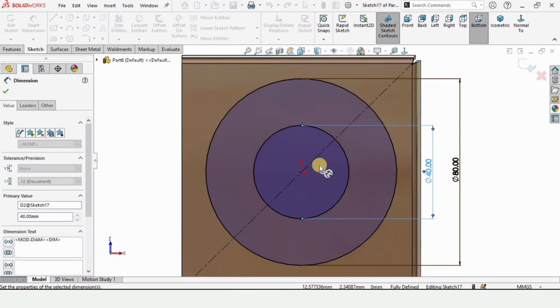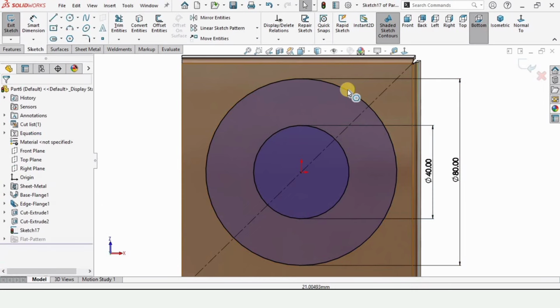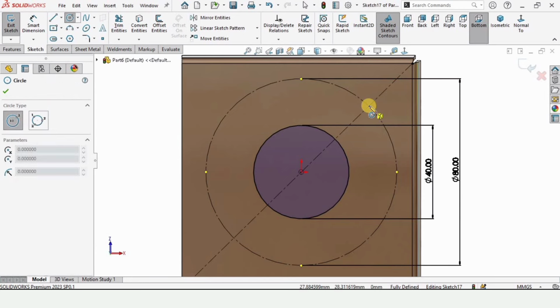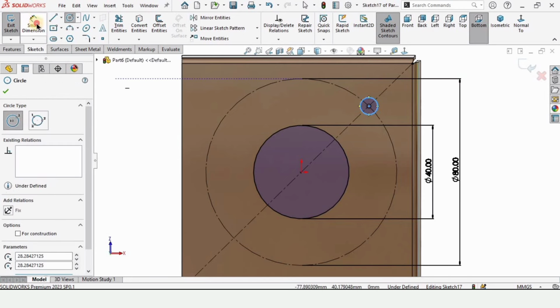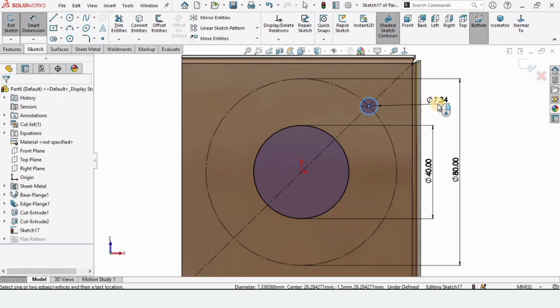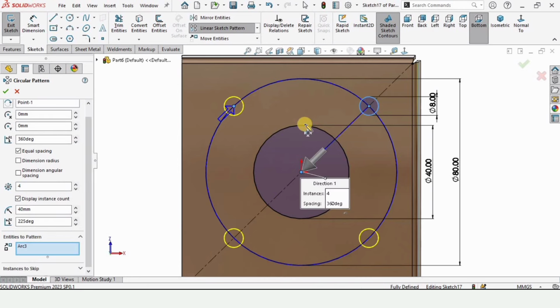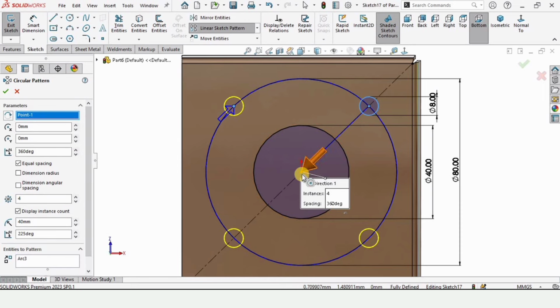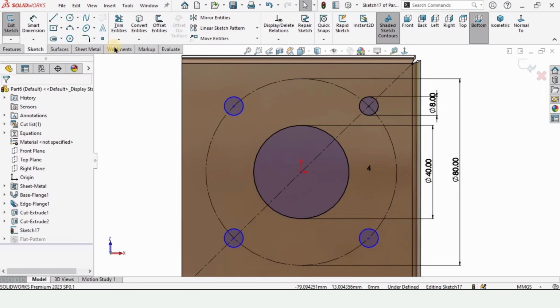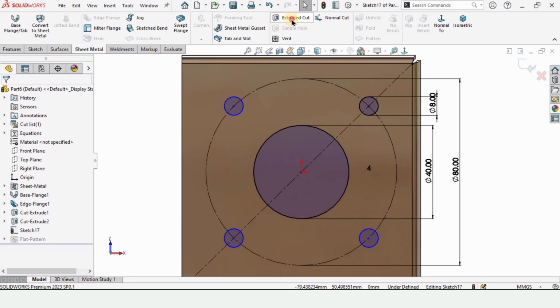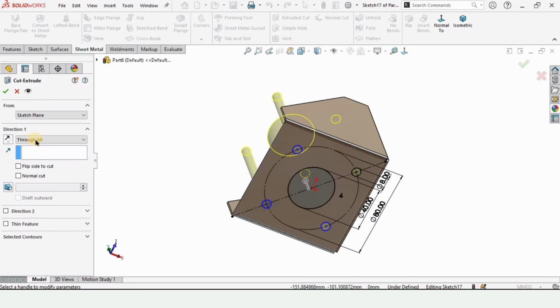After specifying the diameter, press escape button and select this bigger circle, make it as construction geometry. And now select a smaller circle, select the circle and create here a smaller circle. Specify the diameter as 8. And now since I need 4 of the smaller circle, I will use circular pattern for this purpose. Here it is, and simply check this box from here. Now I want to cut it, so select extruded cut. Through all has been selected and check this box from here.